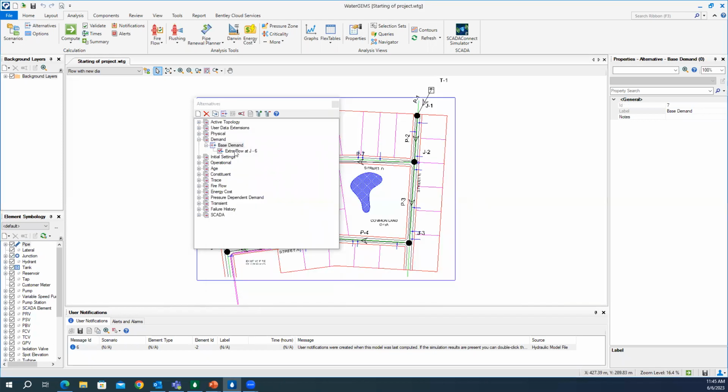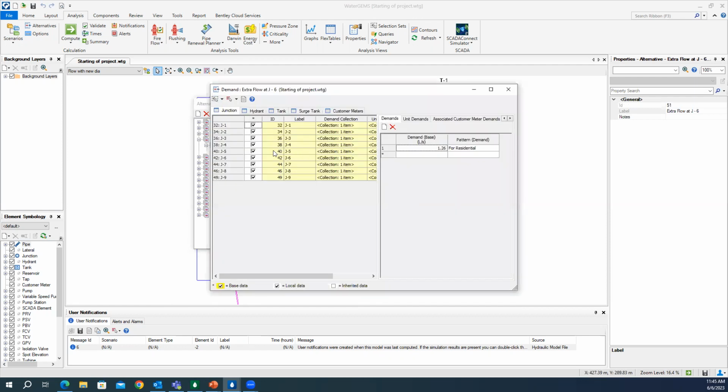Now, what I have done is I have created the next child alternative for the same, because I want some extra flow at the junction. So I've created the child alternative. You can do the same, and once I double click on it, from here you can actually give the demand according to your need.